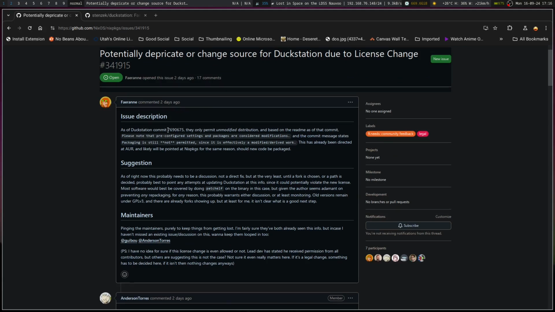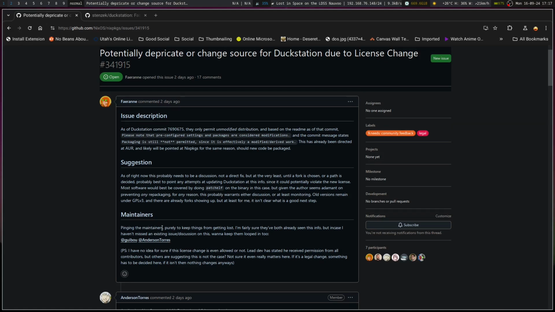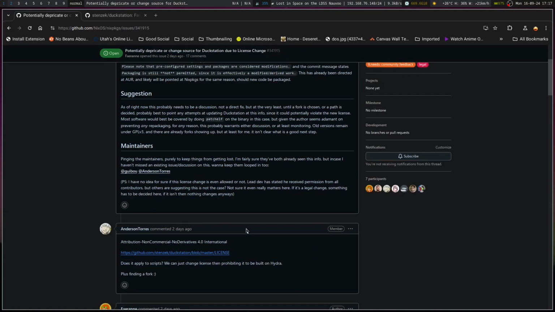So the issue description, they're basically talking about that Duckstation is no longer an open source project as of this commit right here. They only permit unmodified distribution based on the README as of that commit. It needs to be a discussion, not a direct fix at the moment. Old versions remain under GPLv3 and there are already forks showing up. It isn't clear what's a good next step, so pinging maintainers for the package for Duckstation to get the discussion rolling.